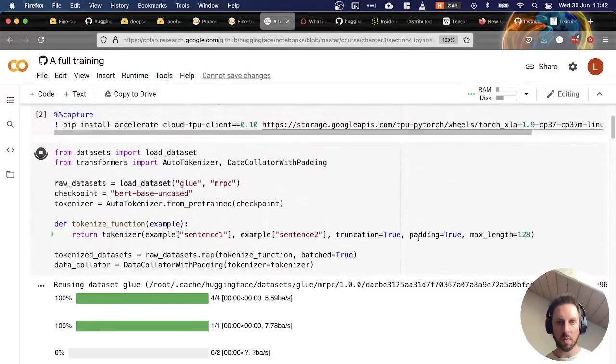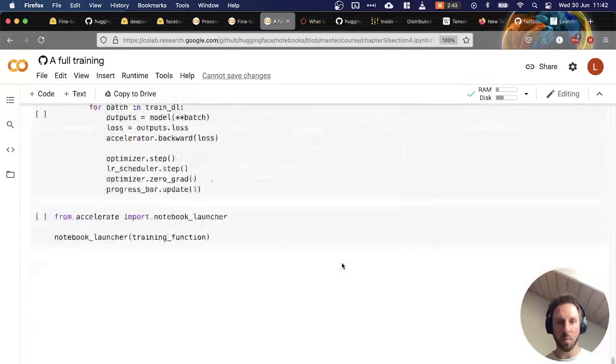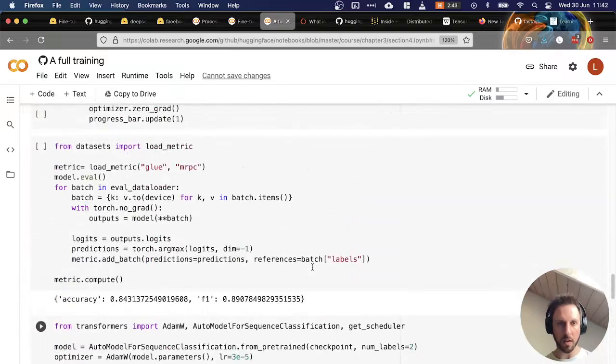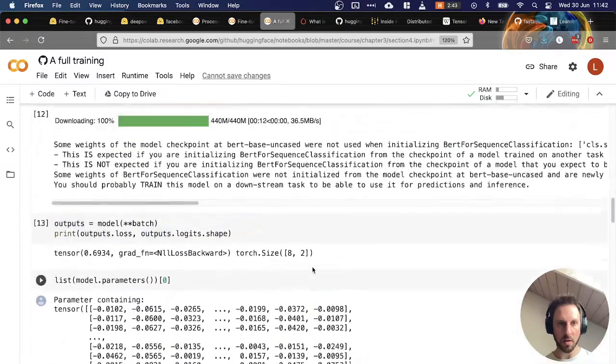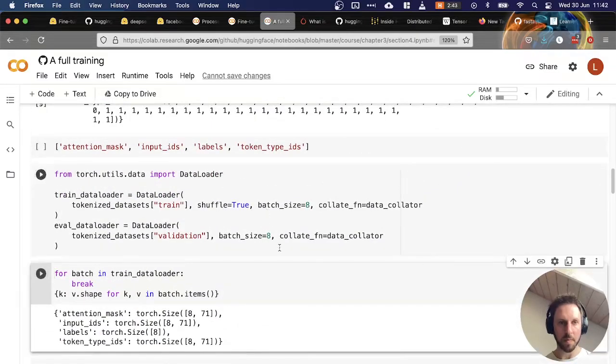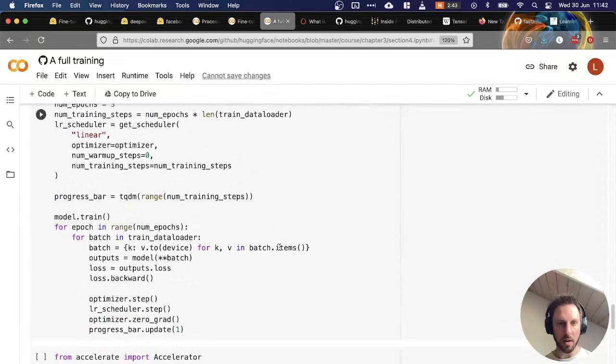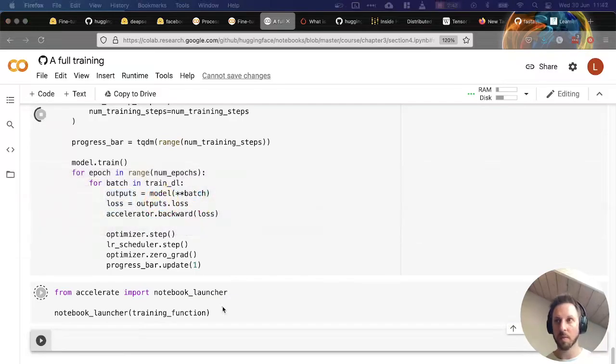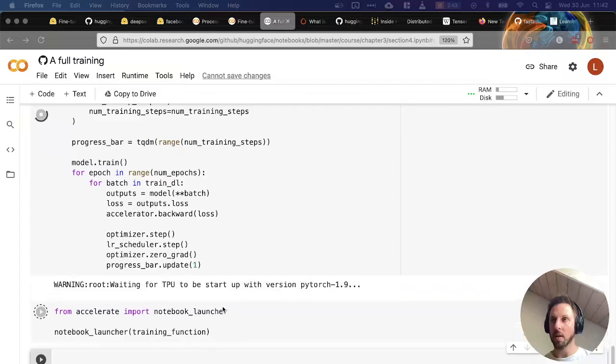And so once you've padded all your inputs, we need to then also re-instantiate the data loaders here. And now we can create a training function, and fingers crossed, this will then allow us to launch a TPU training. Okay, so while that's working, let's have a quick look at the questions.